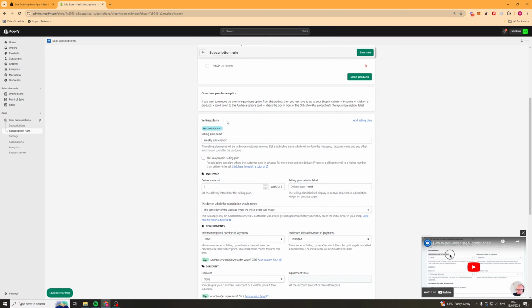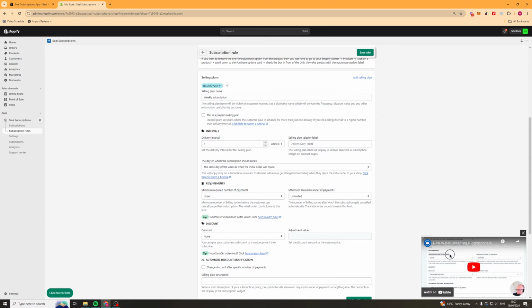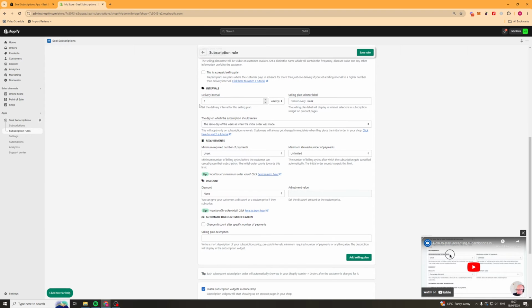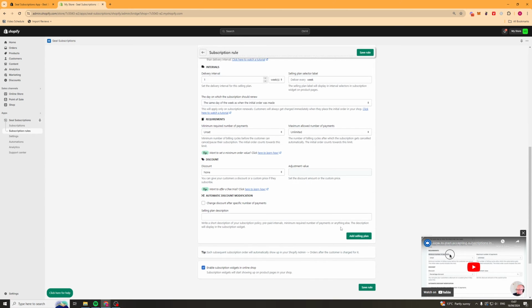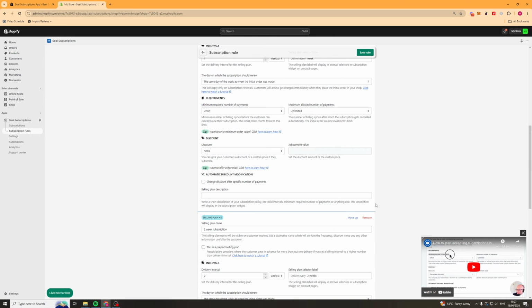So we've got the selling plans. The first selling plan we'll call weekly subscription. So it means that they will get it once a week. And you can go ahead and select the delivery interval, the selector. It tells you when the subscription should renew. So the same day of the week that it was placed. There's also some other settings here about discounts, all that kind of stuff. So we can go ahead and just press that, add that as a selling plan.